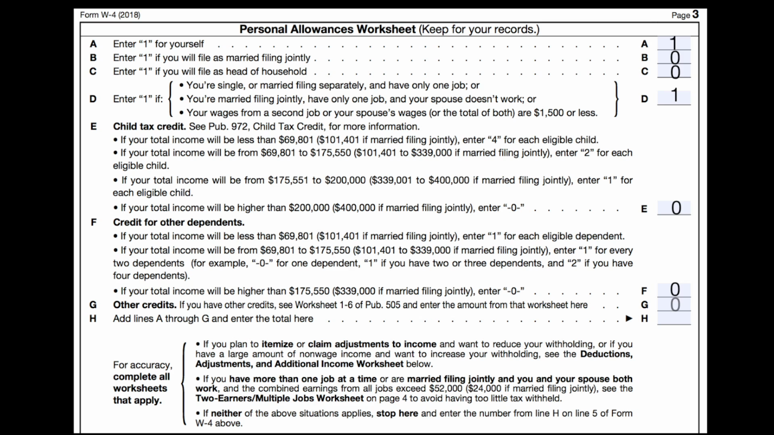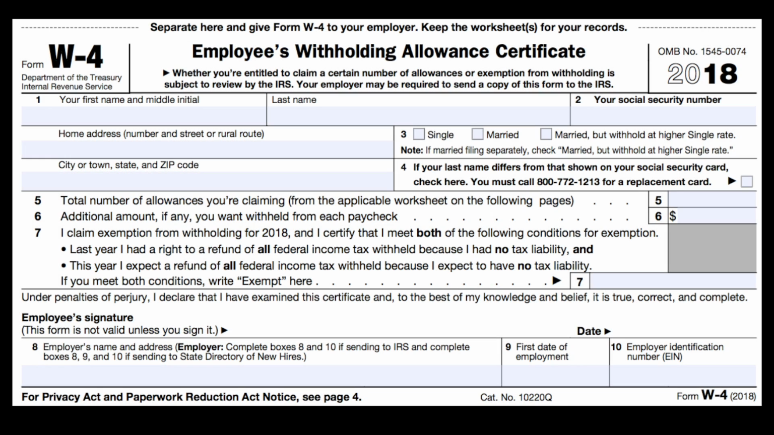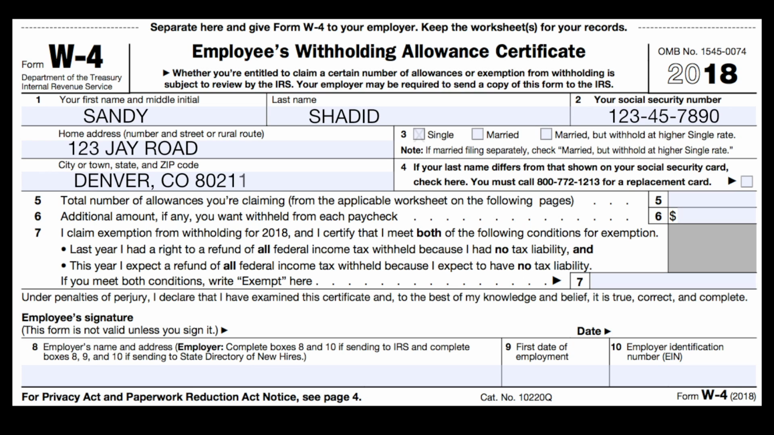On line G, she enters a 0 because she has no other credits. On line H, she places the total number of lines A through G added together. For example, 1 + 1 = 2. Now Sandy is ready to complete her W-4 form. First, she writes in her name and address. Then, she checks the single box because she is not married. Her last name matches her Social Security number, so she leaves this box blank.